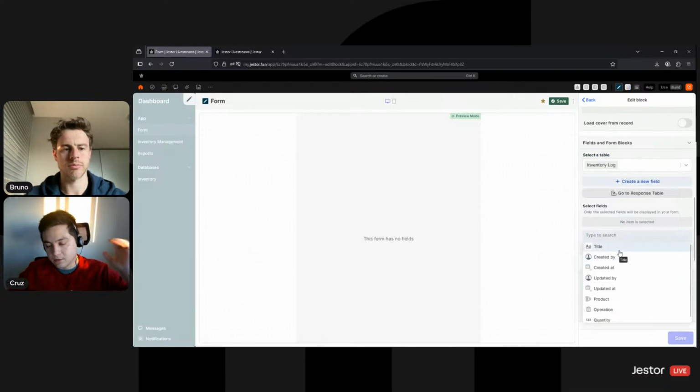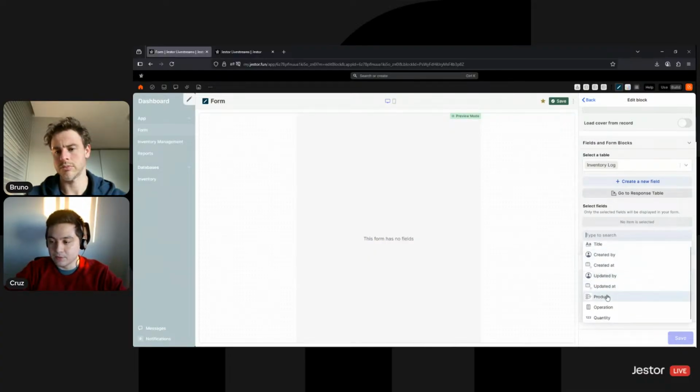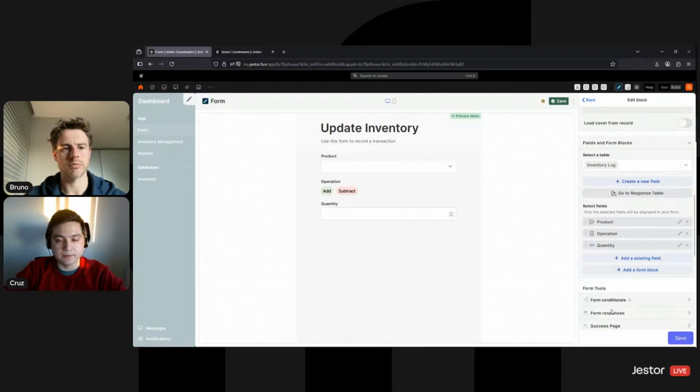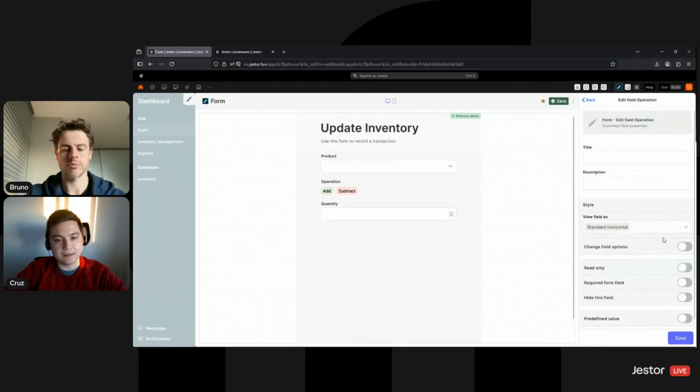So title is not important here because it's automatic. People cannot even write information here right now. So I'm going to select product, and I'm also going to select operation, and I'm also going to select quantity, right? And one thing that we can do here is you can see that the single option field has this kind of appearance here. It's kind of like tags that you select. In this case, I think it makes sense to have it as a drop-down menu, a common drop-down menu.